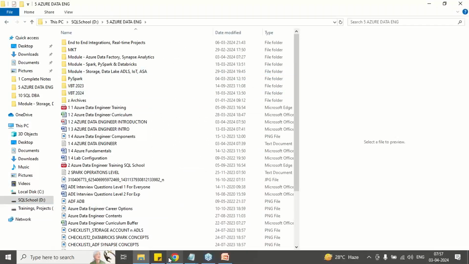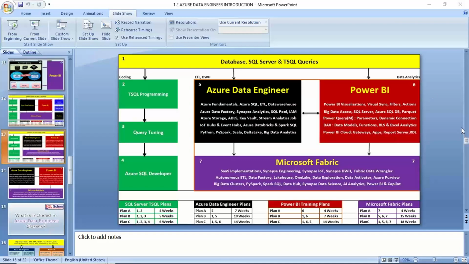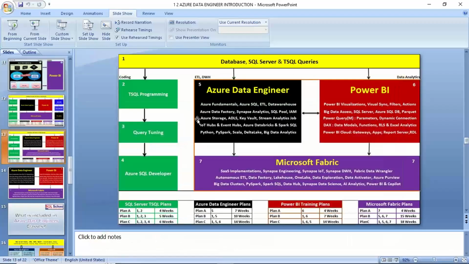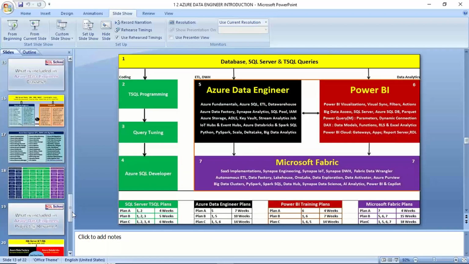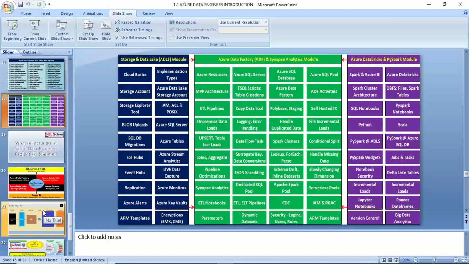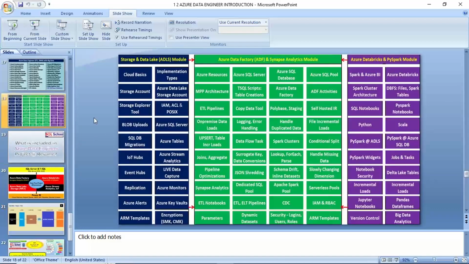Hi, Sai. Is this course good enough to clear the DP-203 certification? Yes, DP-203 is part of our course. DP-203 guidance is part of our course, and complete material and samples will be provided. This course is good enough.